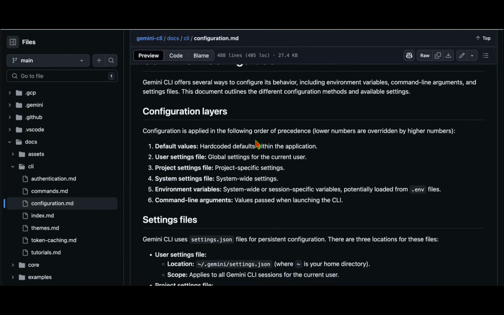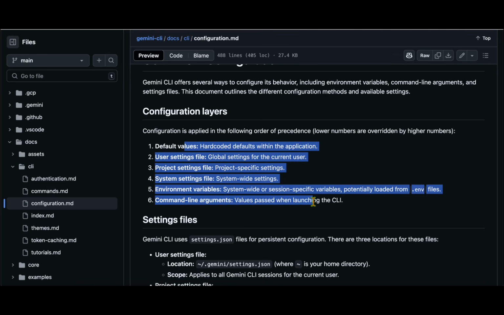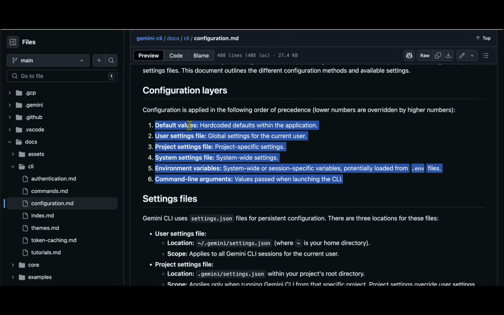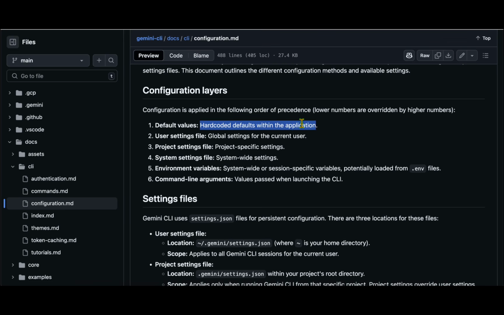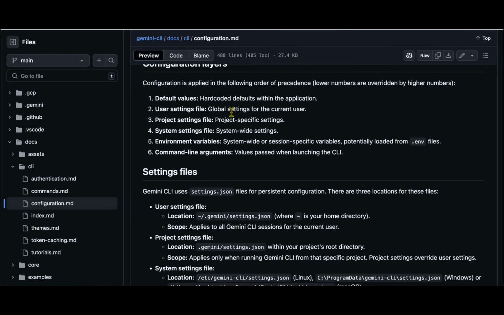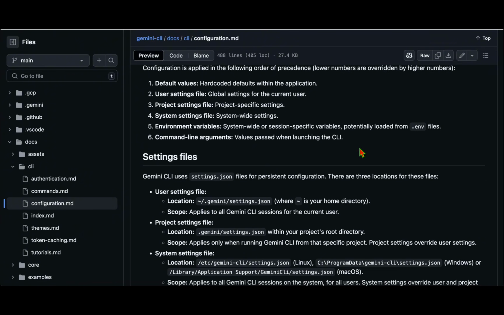For the configuration, there are different layers at which we can do it. For example, there are 6 layers available, and the default values are the hard-coded defaults within the application. The lower numbers are overwritten by the higher numbers. So whatever you define at the higher number is going to take precedence over the lower number. The degree of control is such that you have default values, and then you can have user level settings, project level settings, system level settings, and you can set environment variables through a .env file. And you can also use command line arguments when you're launching Gemini CLI.